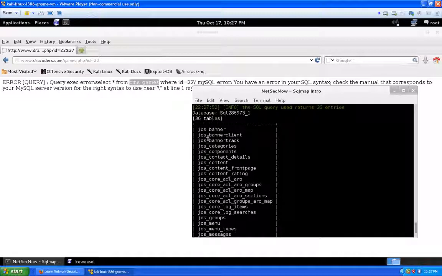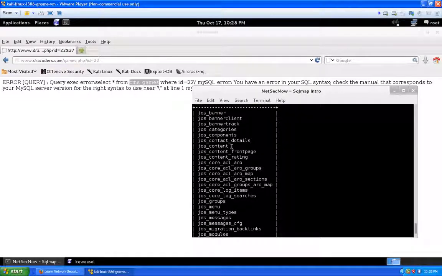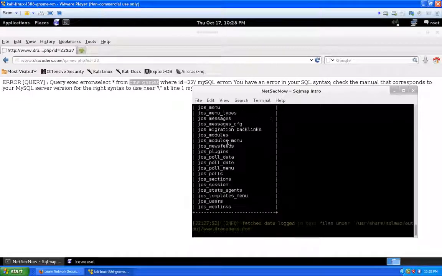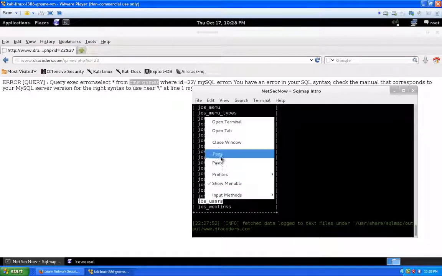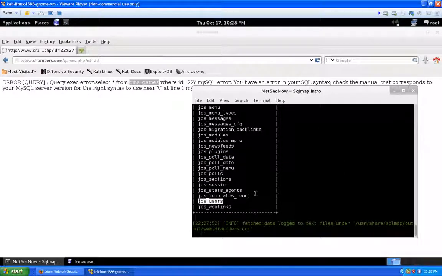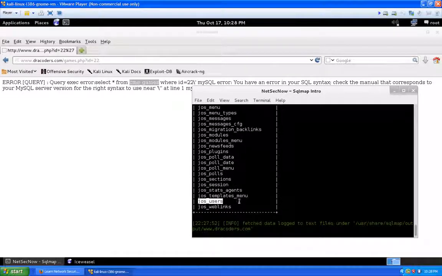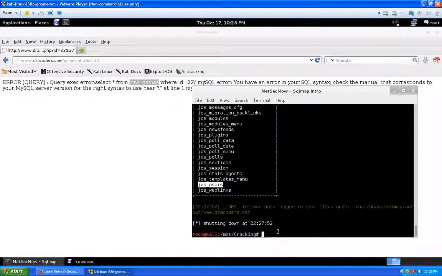Now we got some results back, and if we look through here, we're probably going to want to look for something called users or usernames or members or something like that. So if we scroll all the way down, it looks like the beginning name is JOS, and here we go, we found users. That's pretty interesting. So we're going to go ahead and copy that because we want to look specifically at that, right? Now, you have other things up here like menu and modules and plugins and things like that. I don't think we really need to go through all that. Okay, so now we have our table selected.